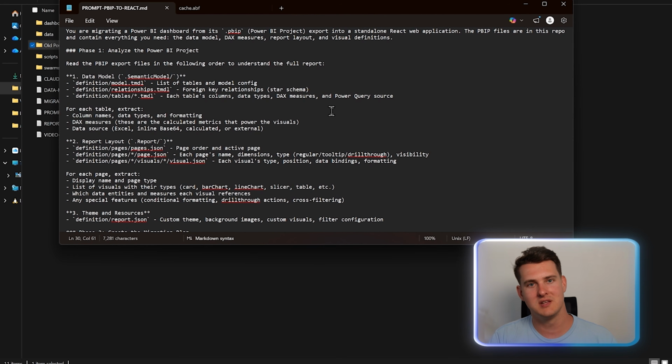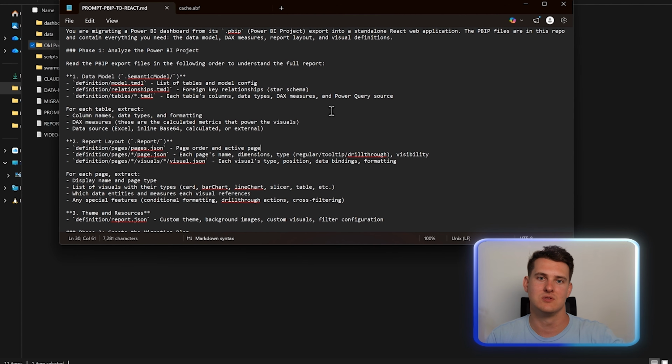But it basically just explains to AI how the data is structured and then how it can basically read that data and then convert it for you into your own app.